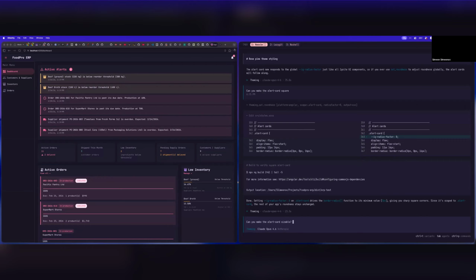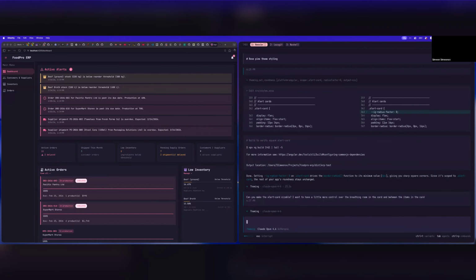I want to have a little more control over the breathing room in the card and between the items in the card. Let's see what it does.